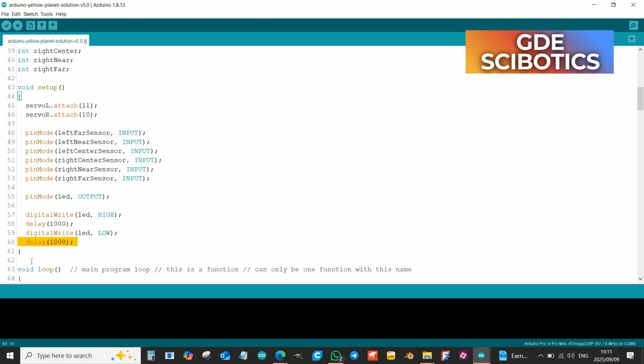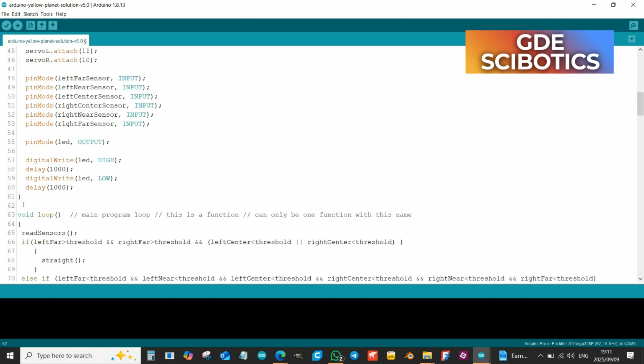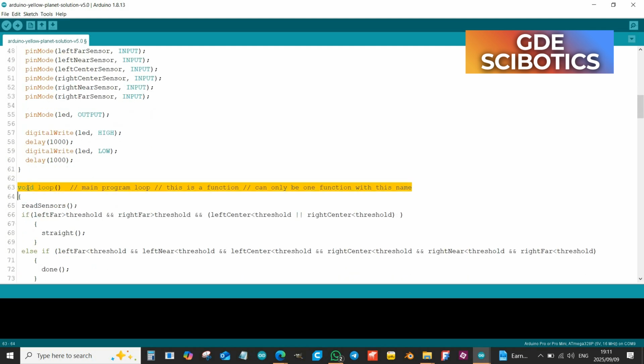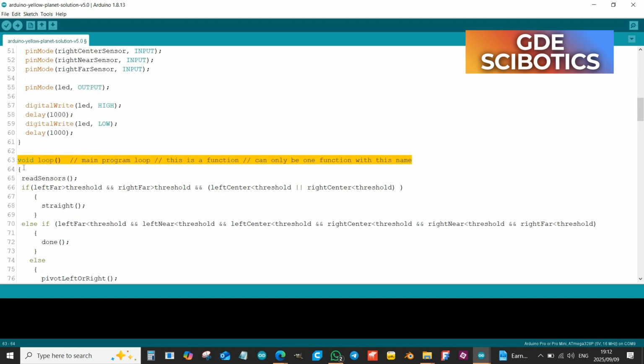Now obviously this void setup function runs through once, and then over here we enter the loop function. So what you'll see is behind the name of this function we've got // which turns all of these comments here gray, so they won't interfere with the compile functions when this code is being compiled into code to be uploaded to the robot. Basically, this is telling you that this is the main program loop, it's a function, and you can only have one function with this particular name. Here is our opening bracket.